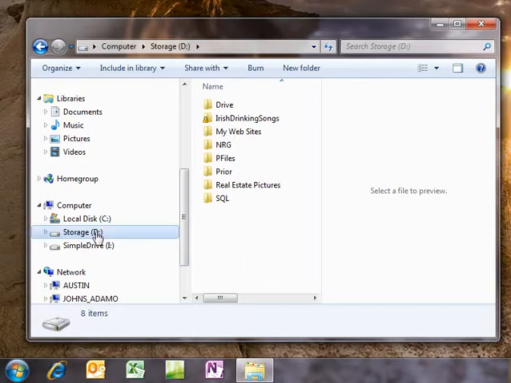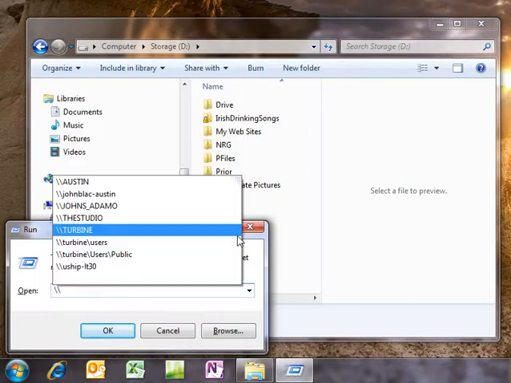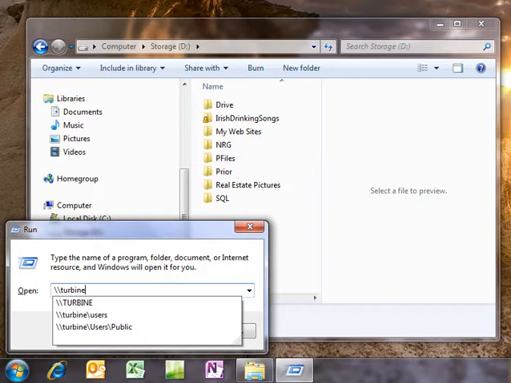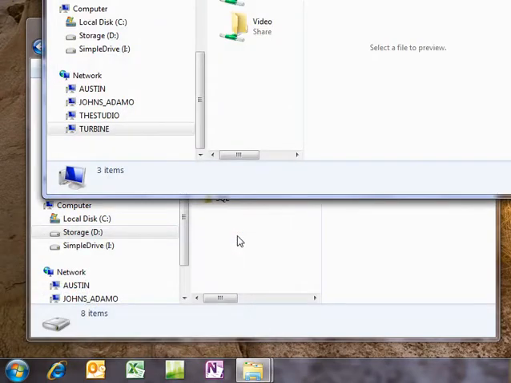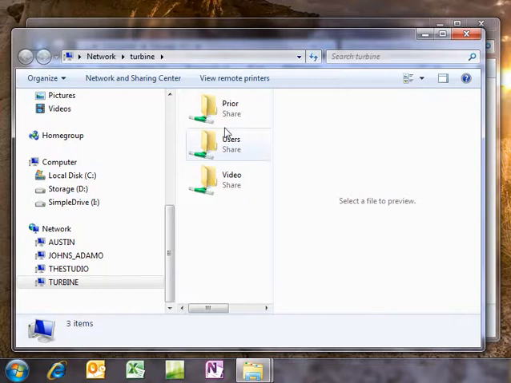I'll click on my storage drive. You'll see a list of folders that I've got on my computer. Before I share one, let's see what's already shared on my computer. So I'm going to hit Windows key R and then hit whack whack, which is an affectionate term for a backslash, turbine, which is the name of this computer, and you will see the list of folders that are currently shared on my machine. I've got one called prior, users, and video.